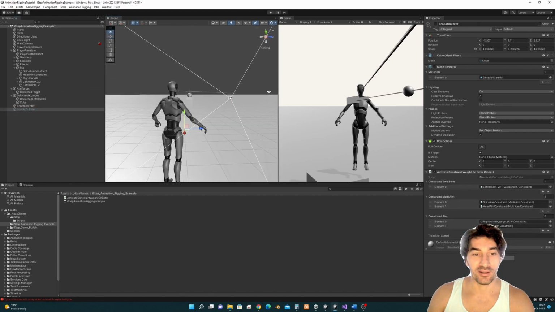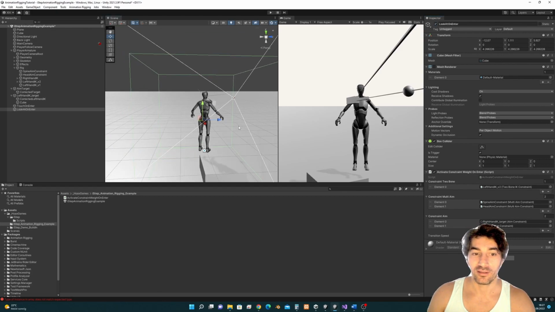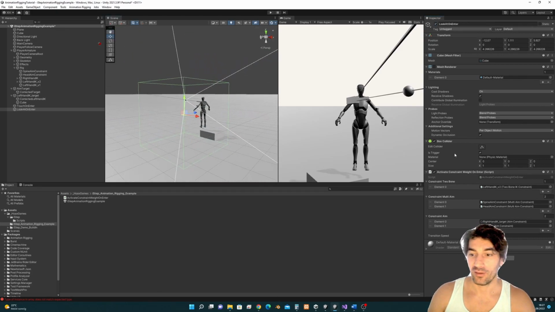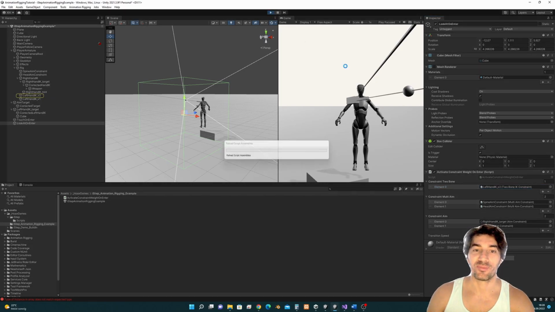We also have another trigger here. All right, this is also a trigger, and this trigger is the look at on enter trigger. It also has the same activate constraint weight on enter, and in this case it adapts these five constraints. It changes the weight of all of these. So let's press play and see what this does.